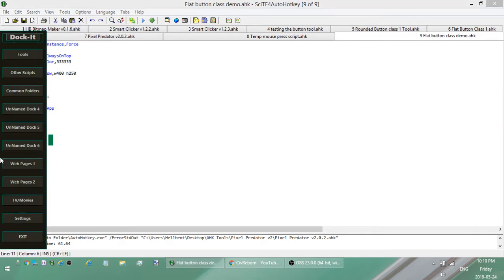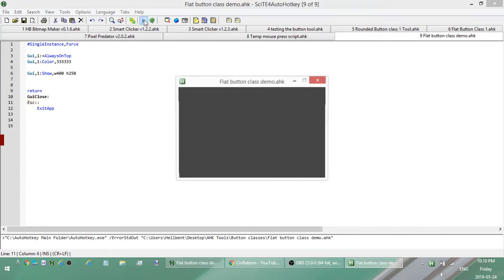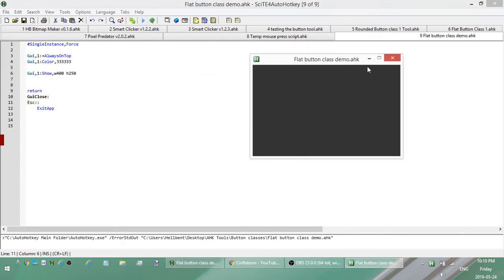So I've created a new script. All I've added is single instance force. I've created a GUI, set the option to be always on top, and gave it a background color. I haven't played around with all kinds of different background colors for the GUI, but my guess is it's best suited for darker themed GUIs. And I've just shown the window. That's it. So what I have here is this window that I'm going to add those buttons to.